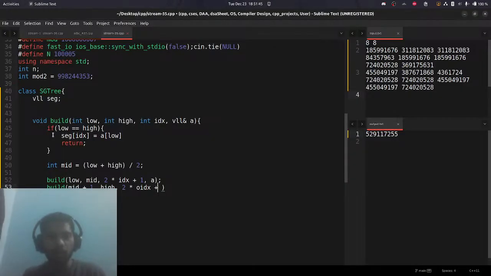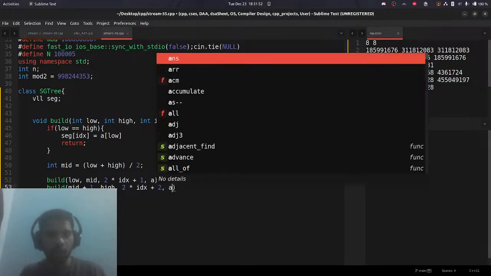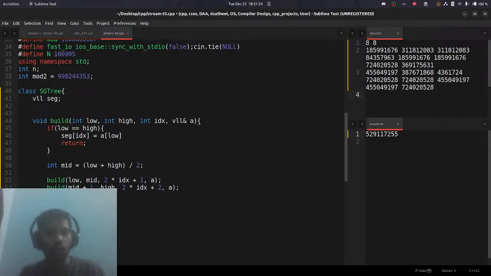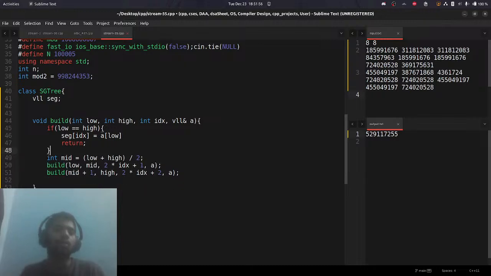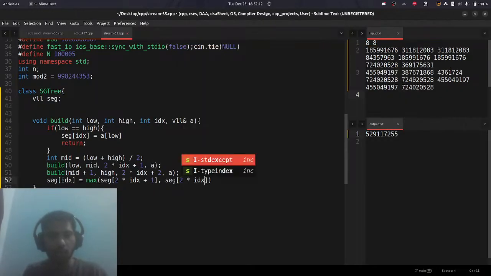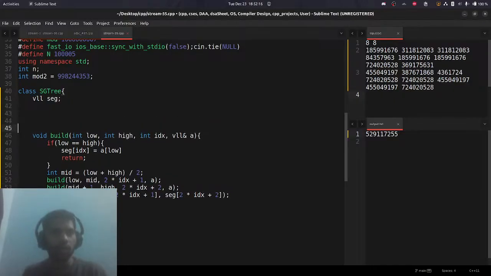So where was I? It will be 2 into index plus 2, again. Okay, and while returning we'll update the segment tree. So seg index will be maximum of segment of 2 into idx plus 1 and segment of 2 into idx plus 2. And before building we need to initialize the segment tree.